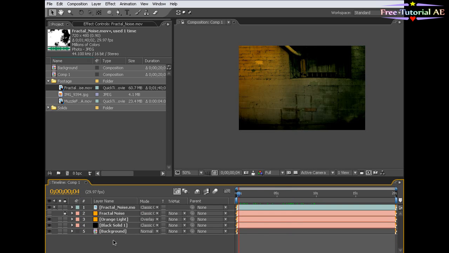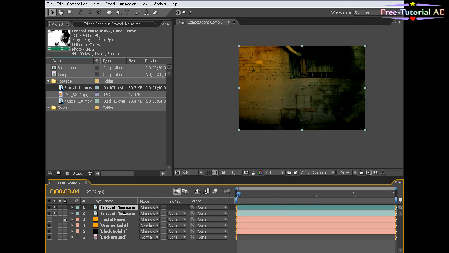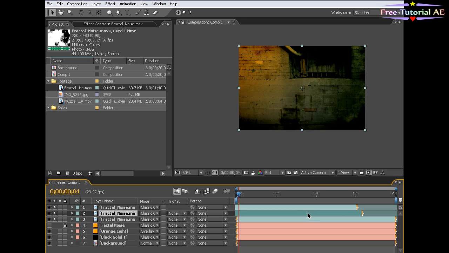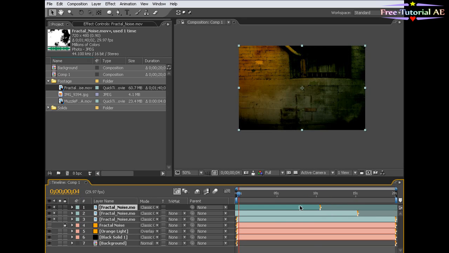Now, the next thing I want to do is select this fractal noise, hit Control D, and make 3 copies of this layer. Then I'm going to offset this one about 5 seconds. And then I'm going to offset another one about 5 seconds also, so that basically we have these pieces of noise staggered. Now these ones get cut off, so we want to extend them to the end. So I'm going to hit End on the keyboard, select both of these layers, hold down Shift and hit Alt end bracket, and it will bring those to the end.